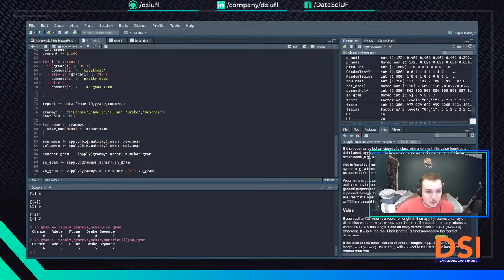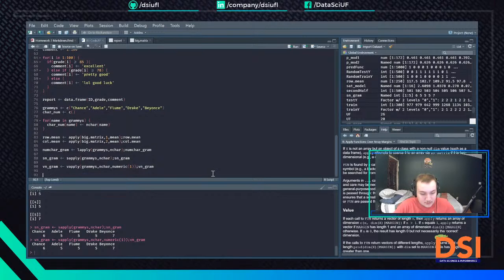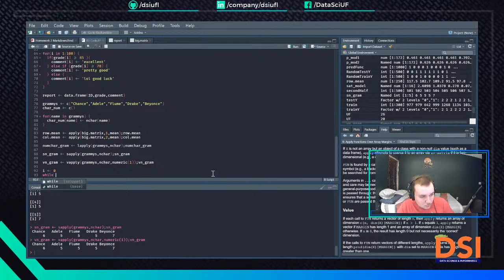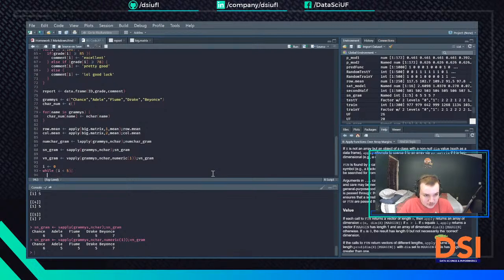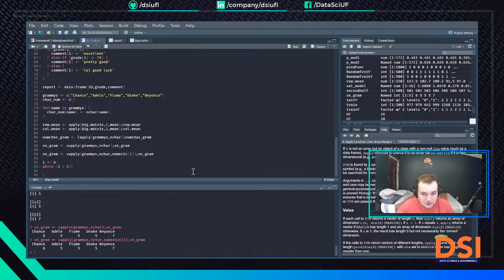Cool. So we covered sapply, vapply, and that sort of stuff. So let's finish off this section before we cover dplyr with while loops. While loops are just a nice thing to have, right? So let's set i to be 0. While i is less than 5, do this. They're similar to for loops, but they go until their condition is met.